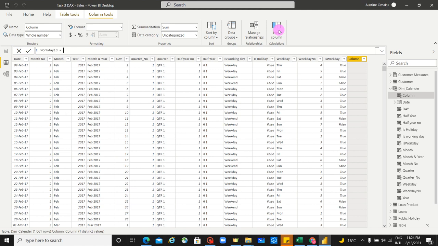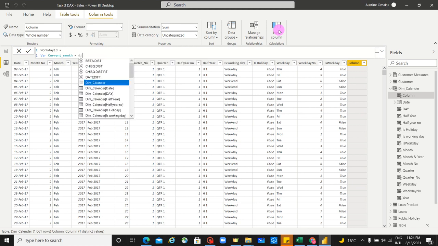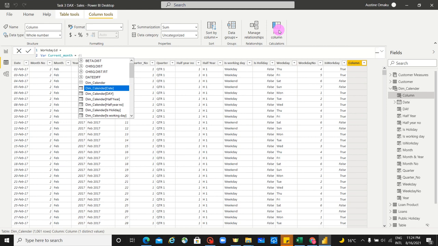That will be equal to, so we'll use variables for this. VAR, call this current month. This will enable us to filter our calendar by the current month, so that no matter what, it will just limit the workday to 23. That is the max workday that we have in a month, 23 working days.